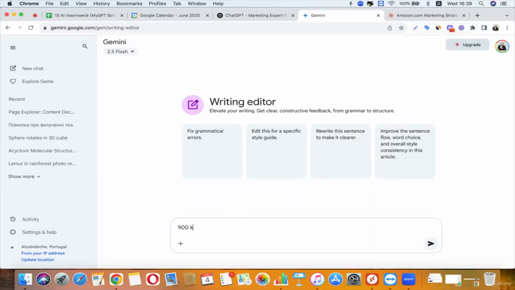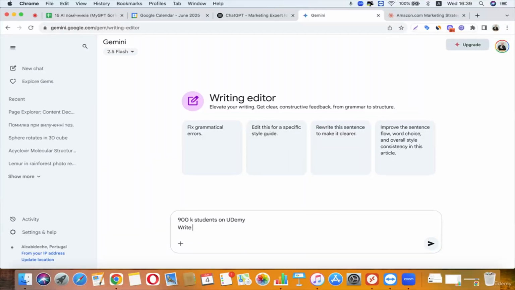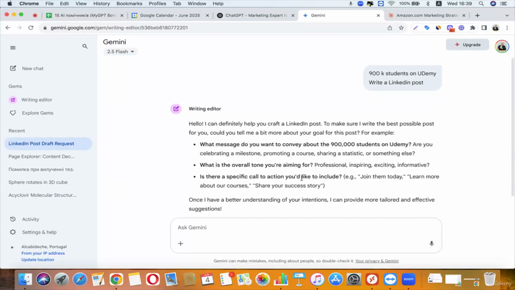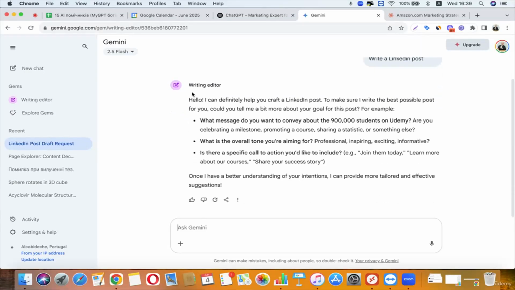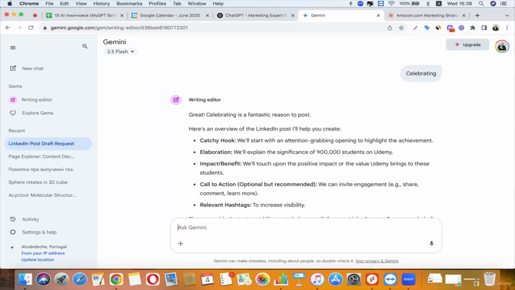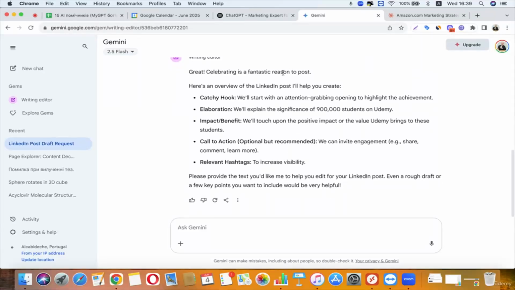I want to write a post that I have 9K students on Udemy. Write a LinkedIn post. So with predefined gems, it gives me a lot of questions. For example, it gives you an understanding of what we want to write. Yeah, we can say that we're just celebrating this. It will start writing and giving additional details. So it gives you the whole information, and it will help you to write.